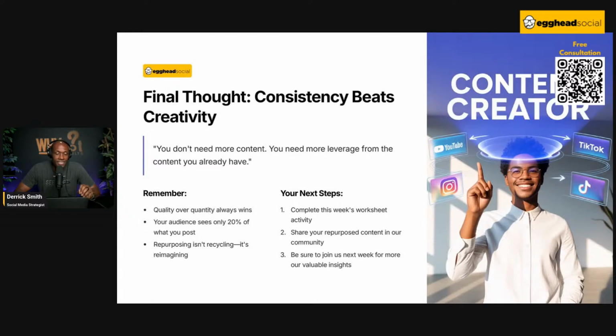Your audience sees only 20%. This is wild. Your audience only sees 20% of what you post. That sucks, but it's true, right? All right. So that means I should post a whole lot. No, it means you need to be consistently posting. If you consistently post, that number will slightly increase. It can.